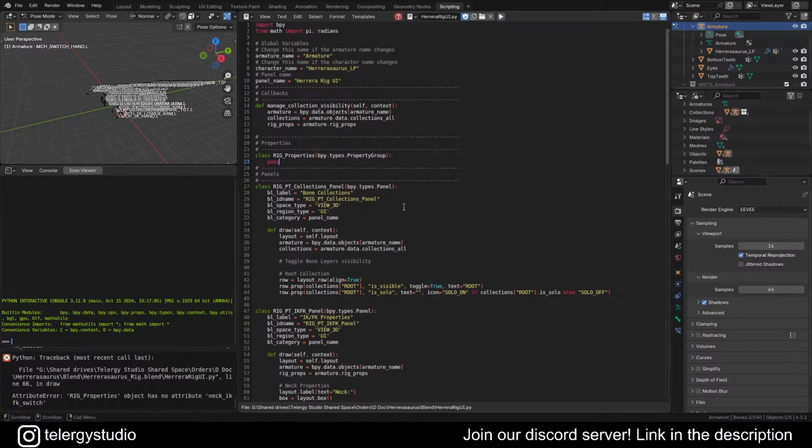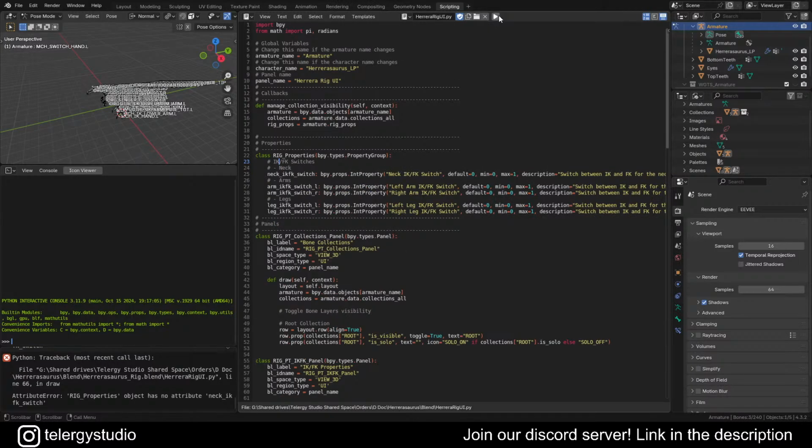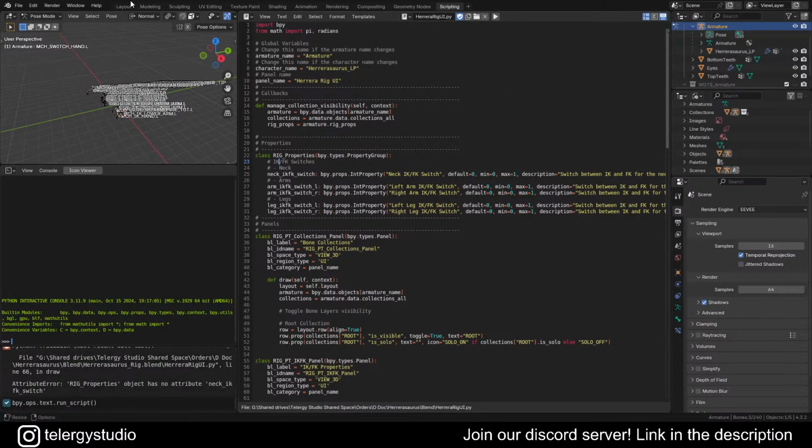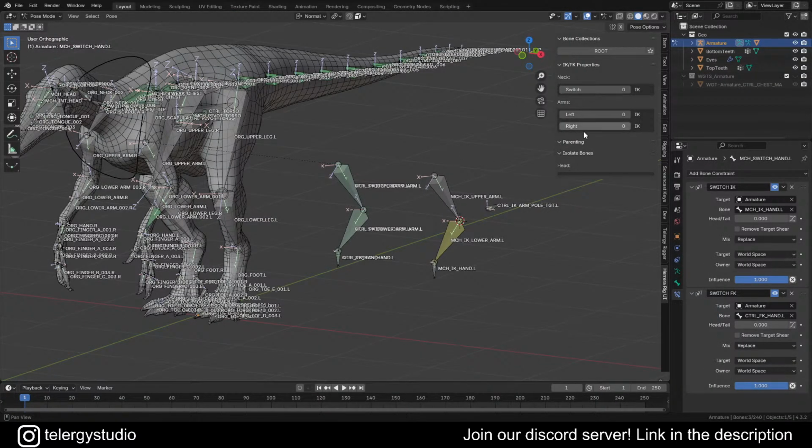So let's go back to Blender, and then we can reload it from disk and press this play button, go back to layout, and there we go. We have the neck switch. If we change it to 1, it becomes FK. If we change these ones to 1, it becomes FK. And when it goes back to 0, IK. That's basically what we want.